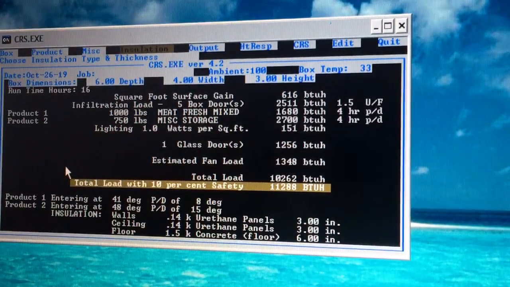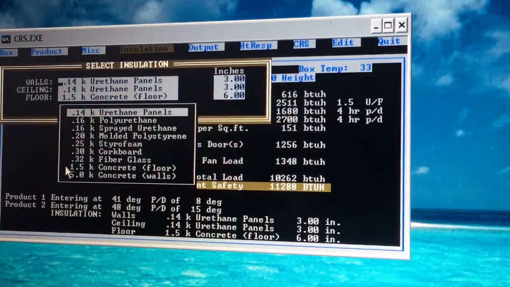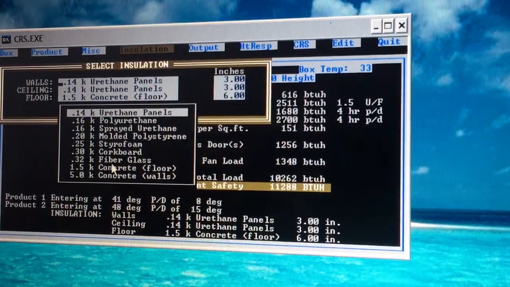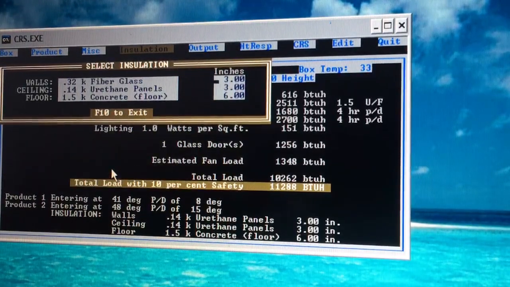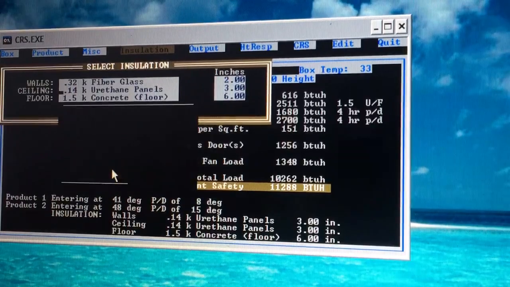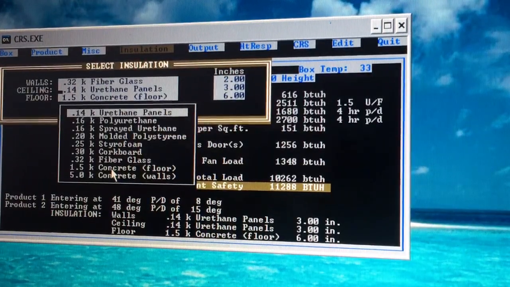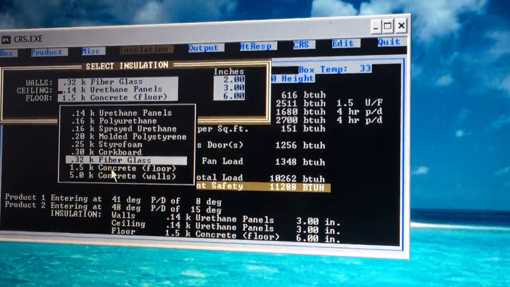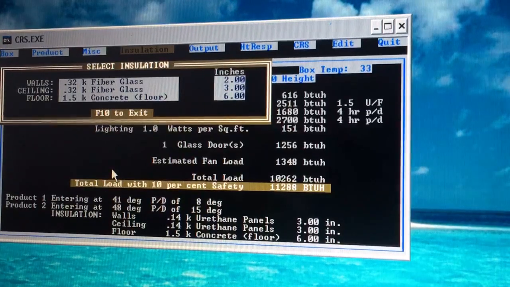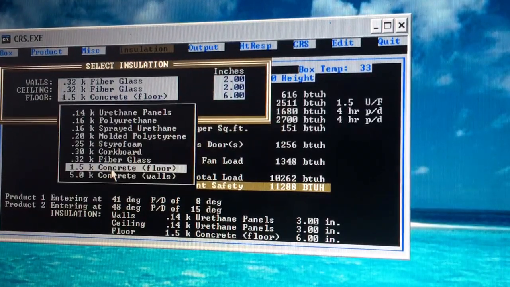Okay, insulation. So we need to go with fiberglass down here. It's going to be fiberglass, 2-inch only. Go fiberglass. Okay, fiberglass, 2-inch, insulation, concrete floor.